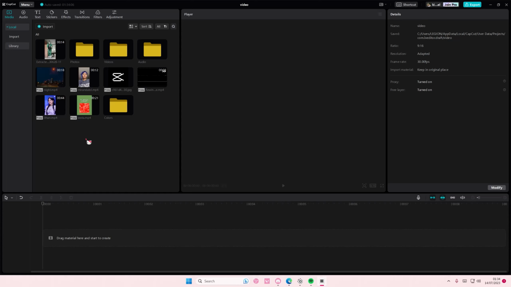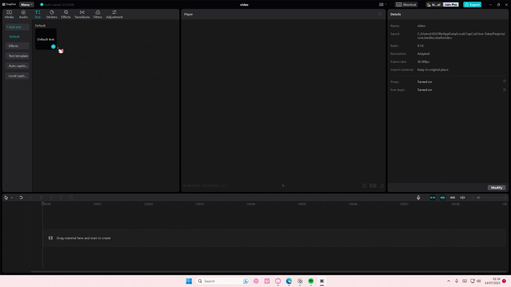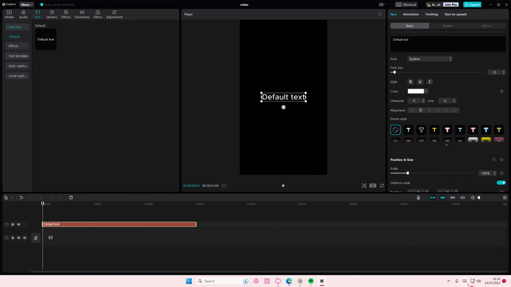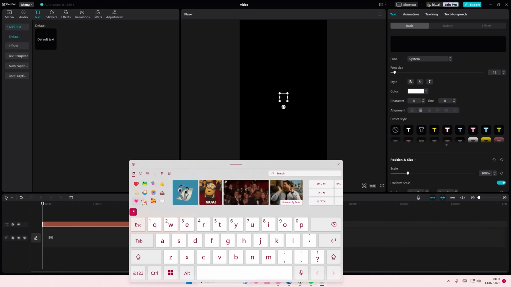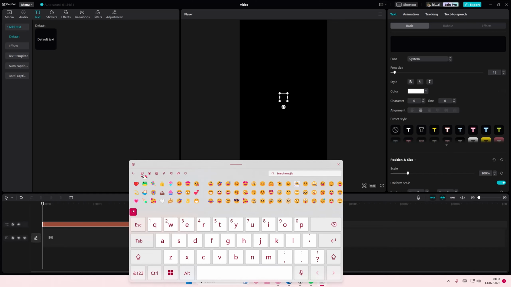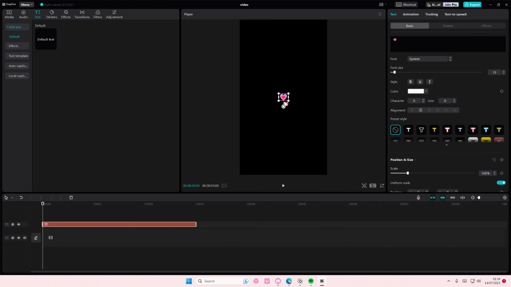In this video I'll be showing you guys how you can create this emoji overlay on CapCut PC. So go to text, add in your default text and copy and paste an emoji, or go to this keyboard bit and select an emoji that you want. I'm just going to select this heart-shaped one. And then I'm just going to copy and paste it many times.